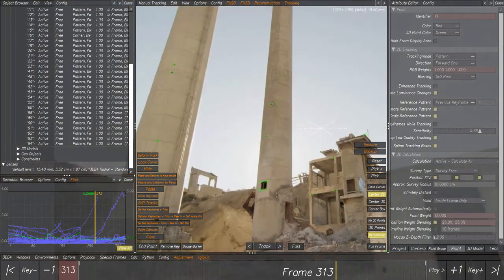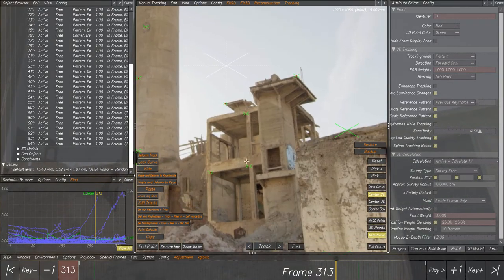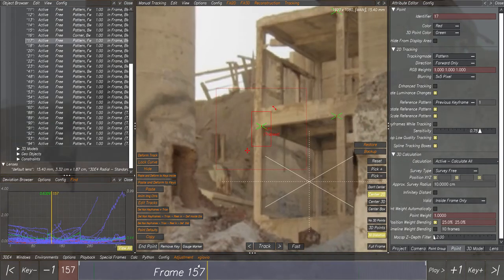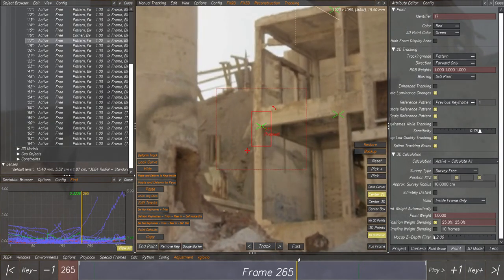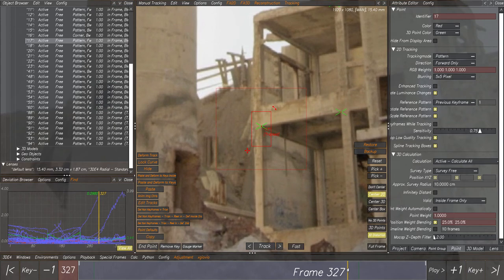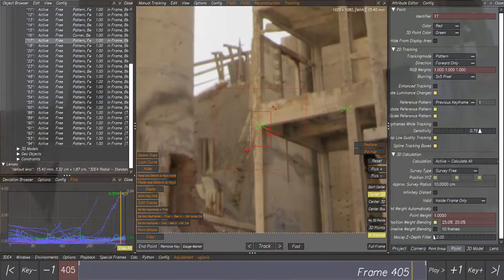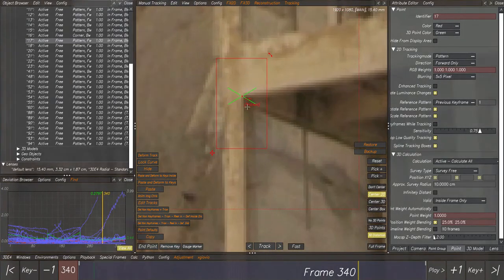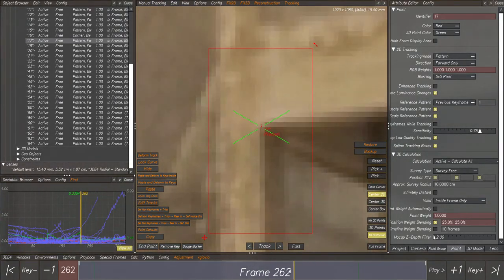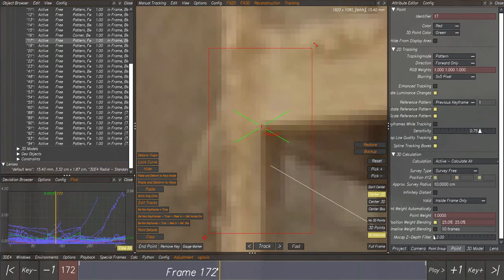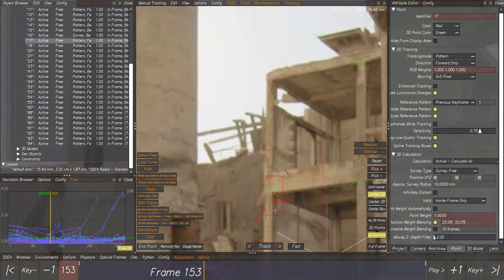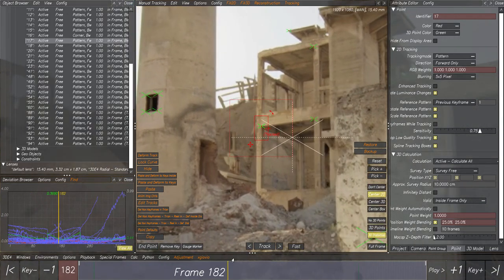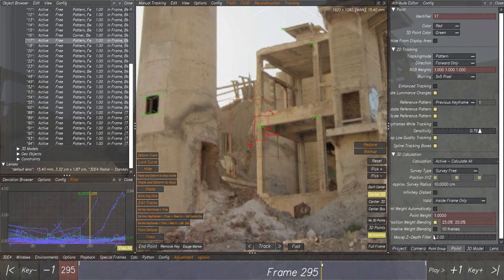For example, if we select this curve, we can center 2D, and we can say that this curve is stable, solid enough, because we can see the points only shift by a few pixels. It's good, based on the quality of the footage.